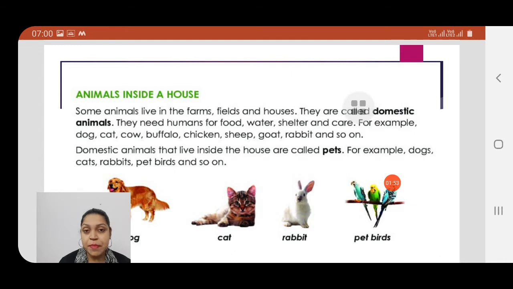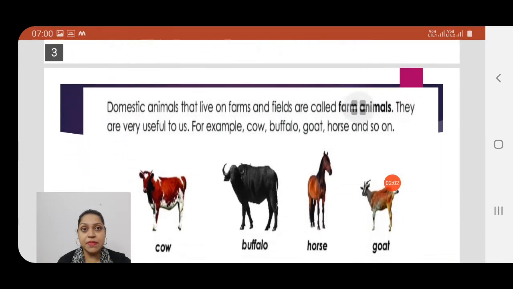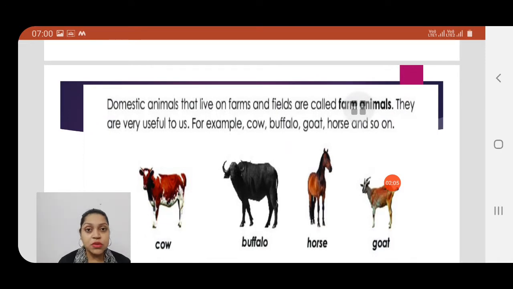What are pet animals? Pet animals are those small animals that live inside our house. Like you can see in the picture: dog, cat, rabbit, pet birds. And what are farm animals? Farm animals are those domestic animals that are very useful to us, and they stay in the farms and fields. They give us meat, milk and eggs. So let's see which are the farm animals. You can see on the screen: cow, buffalo, horse, goat. These are all farm animals.